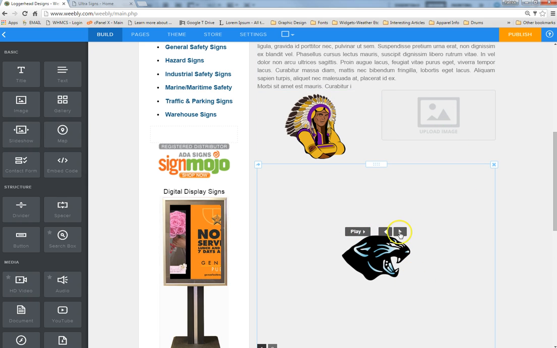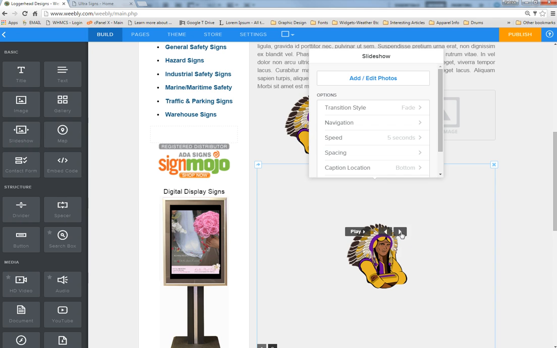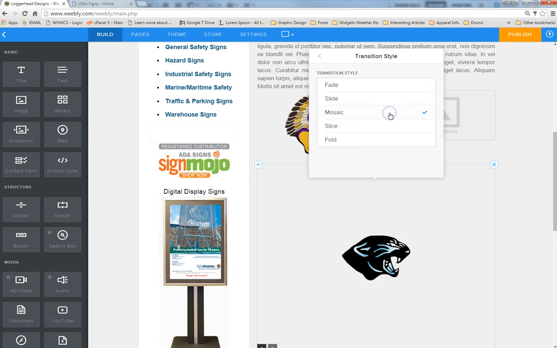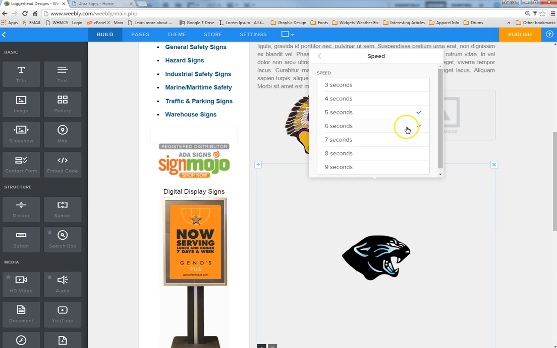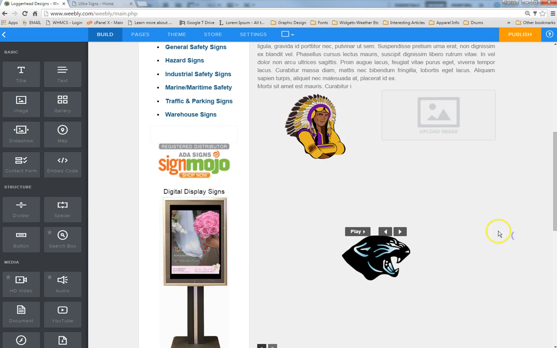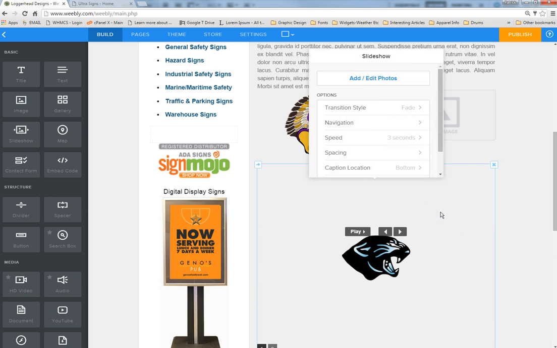Now it'll automatically play and do its own rotation, or the person can click on the arrows to go over. Usually the controls are a little bit smaller, but since these are small images, that's why it appears so big. Once I click inside of it, I can change the transition style. So if I want it to do a fade or a mosaic between the pictures, I can choose either one of those. You can also change the speed. So if you want it to appear for 5 seconds and then go to the next image, you can do that. If you want it to be 3, 7, doesn't matter. And it'll automatically format itself to whatever settings you put on there.